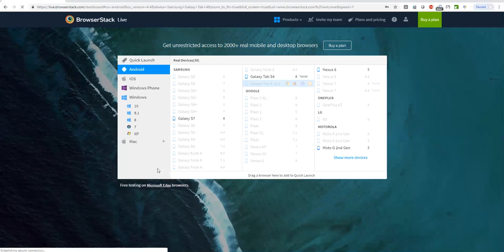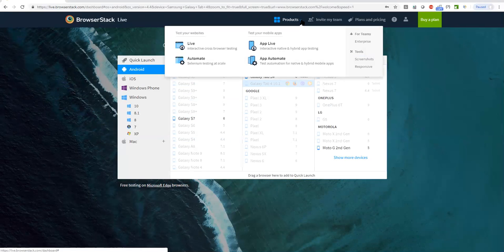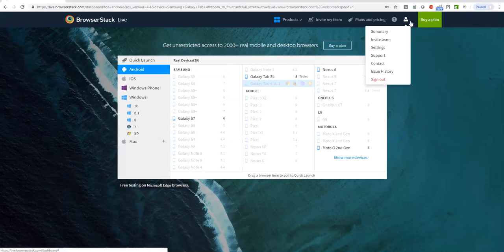As soon as I sign in, I get the home page. This is just like a dashboard page. Here there are so many environments, like Android, iOS, Windows Phone, and Mac, and there are so many things, right? The first thing is we need to understand a few important things here. If you go to this particular products menu, there is test your website, so live or automate, app live, app automate. There are multiple options provided here. And also if you go to your account, you can see the summary option, invite team, settings, support, contact, all these things, right?